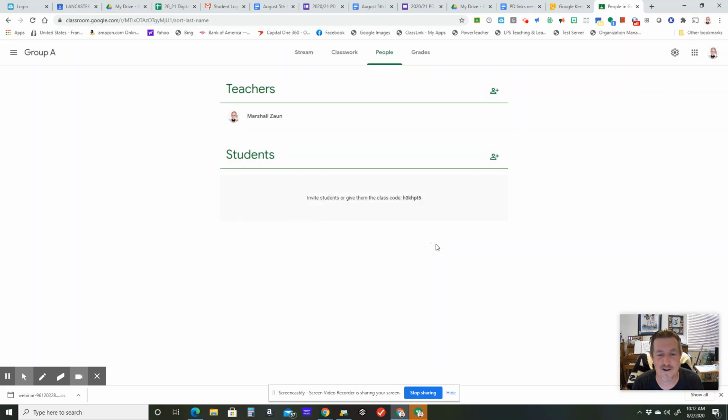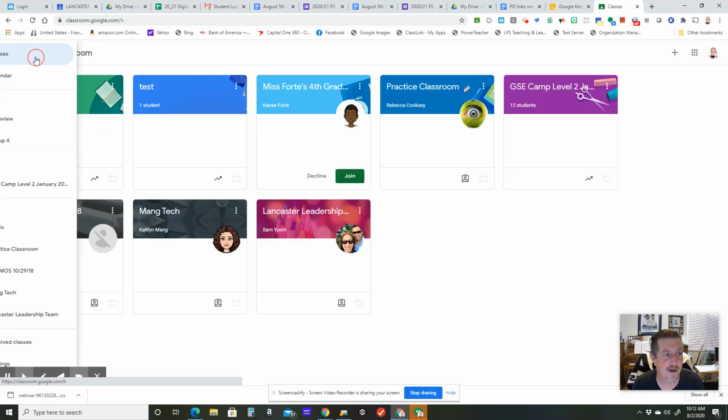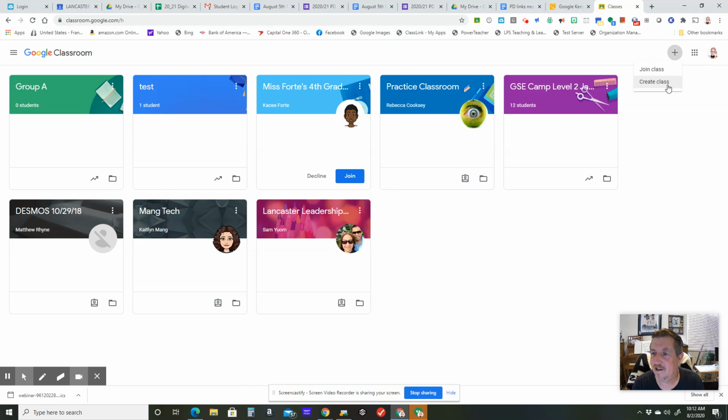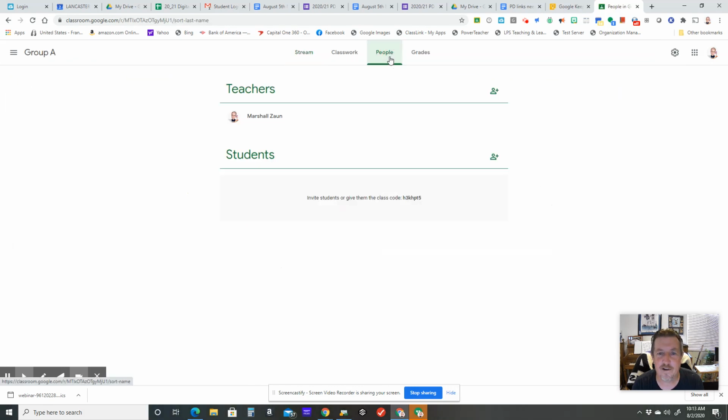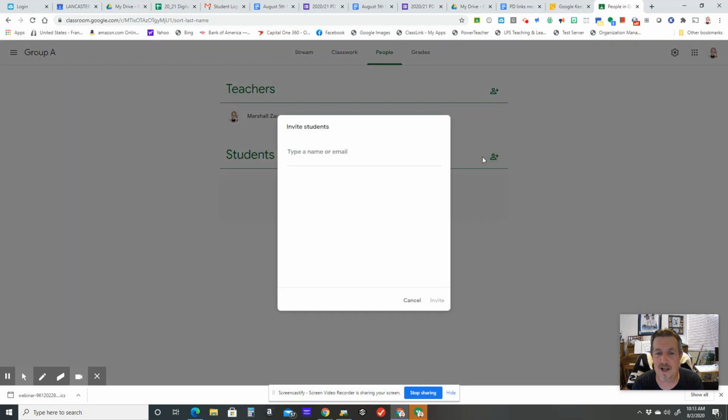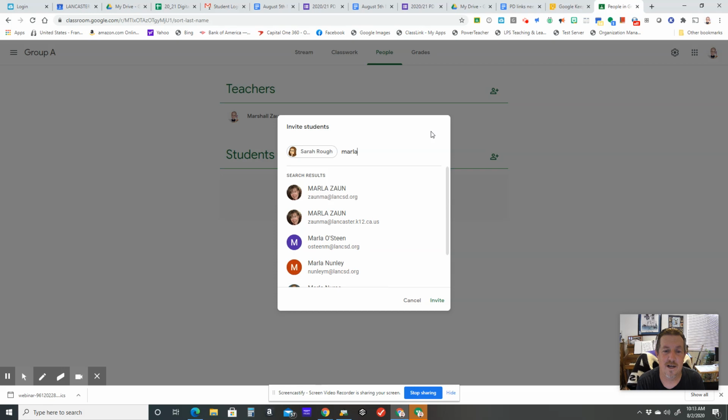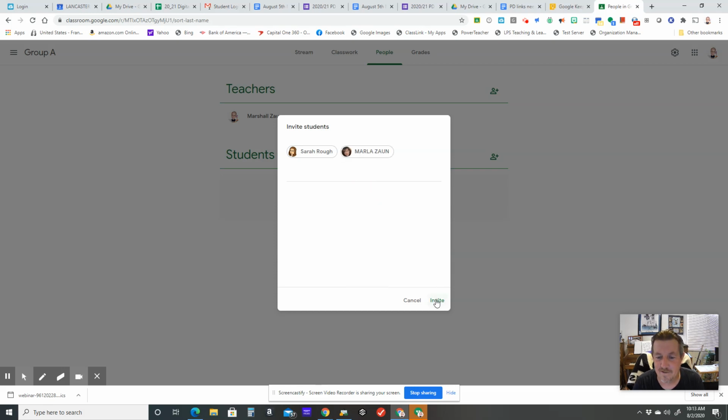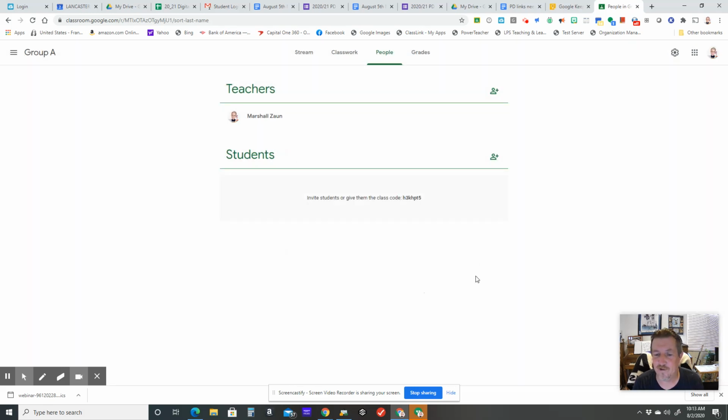That's going to be the most important thing, is that those students show up with the join button. So again, create your class. Come out here, click the plus button, create your class. Once your class is created, go into it, go to people, click on the plus, type in the names of the students that you want to invite, or copy and paste off that document. I said all your site techs will be able to do that for you. Put the names in, click invite, and they will have that blue join button.